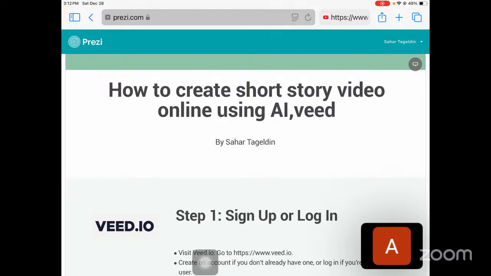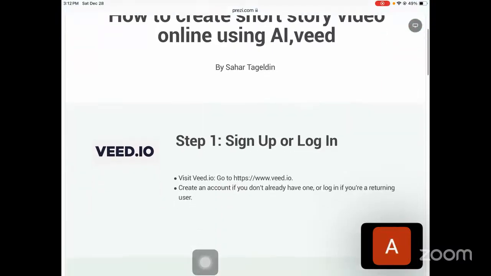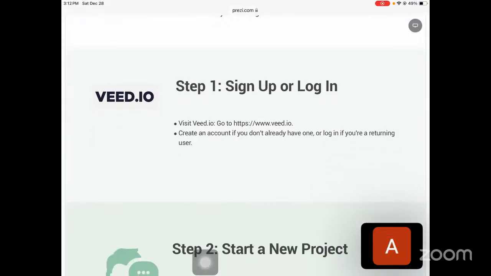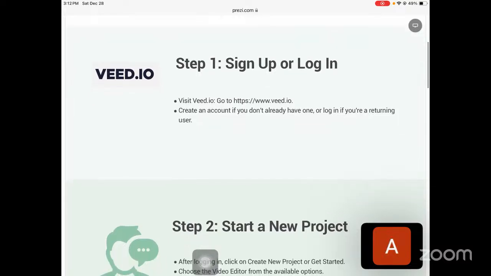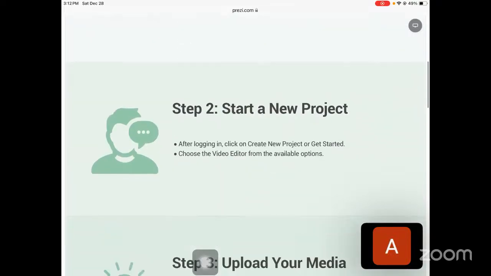Let's go through practical steps on how to create a short story video online using Vid AI. Step 1, sign up or log in. Visit vid.io and create an account if you don't already have one, or log in if you are a returning user. Step 2, start a new project. After logging in, click on create new project or get started. Choose the video editor from the available options.